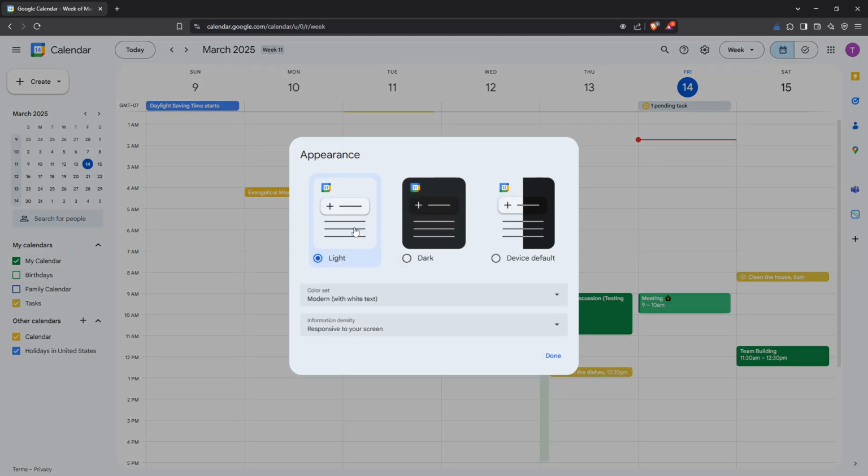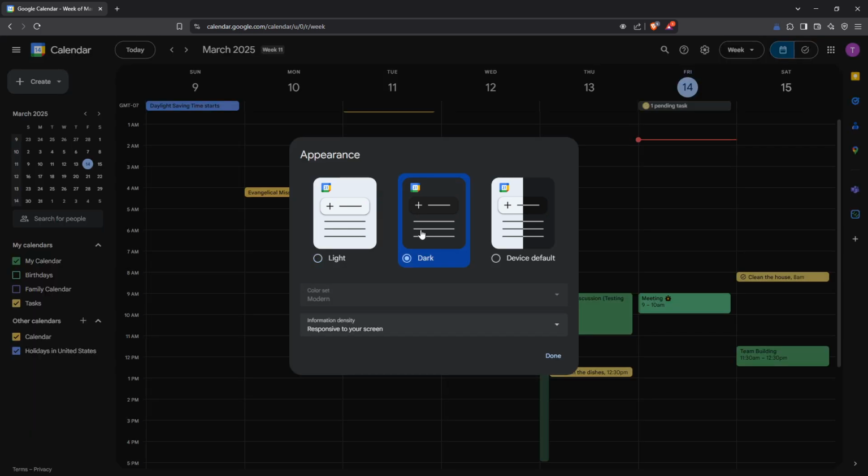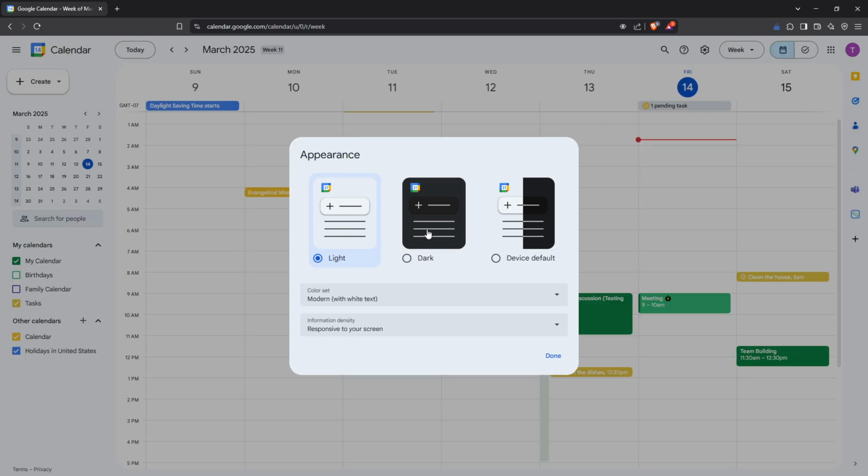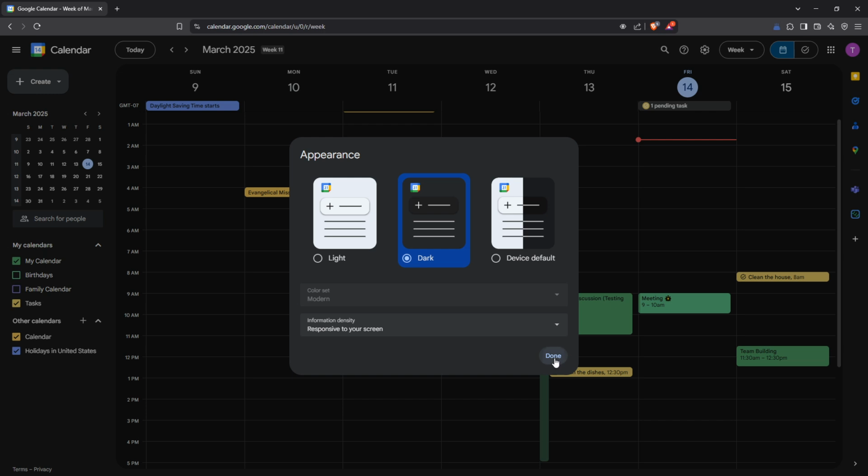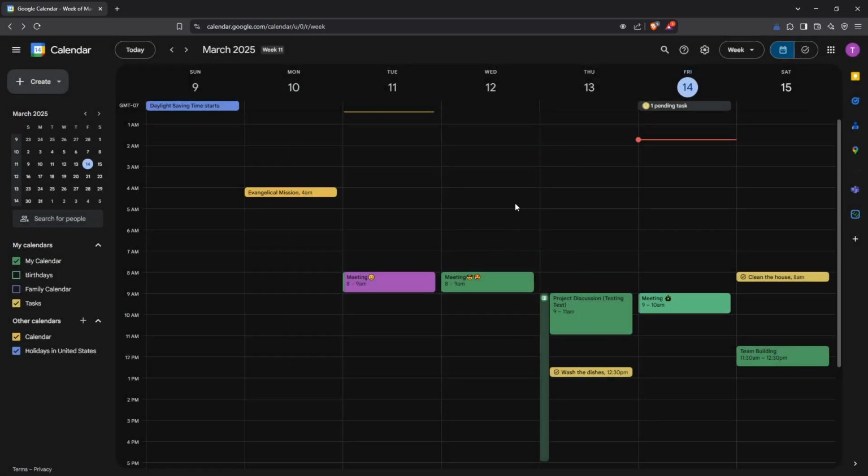So, there you have it, a fully personalized and visually appealing Google Calendar. It's simple, effective, and now it's entirely yours. Enjoy a more organized life with a calendar that reflects your unique style.